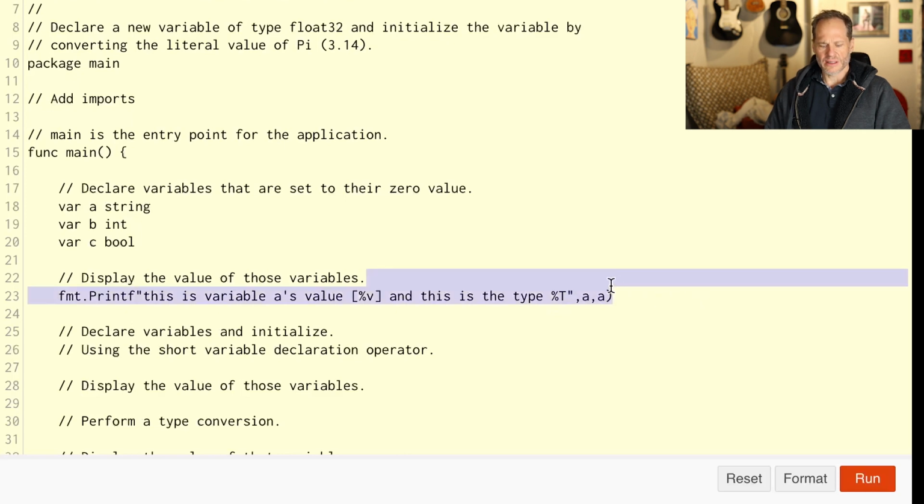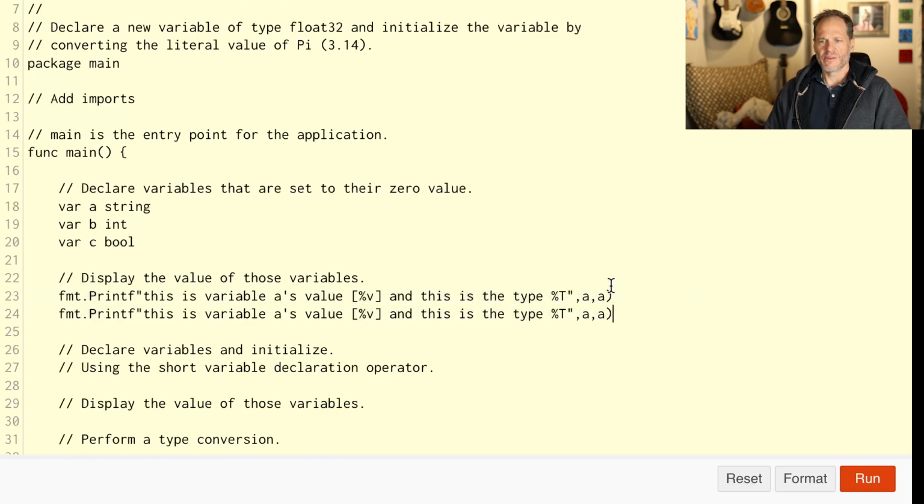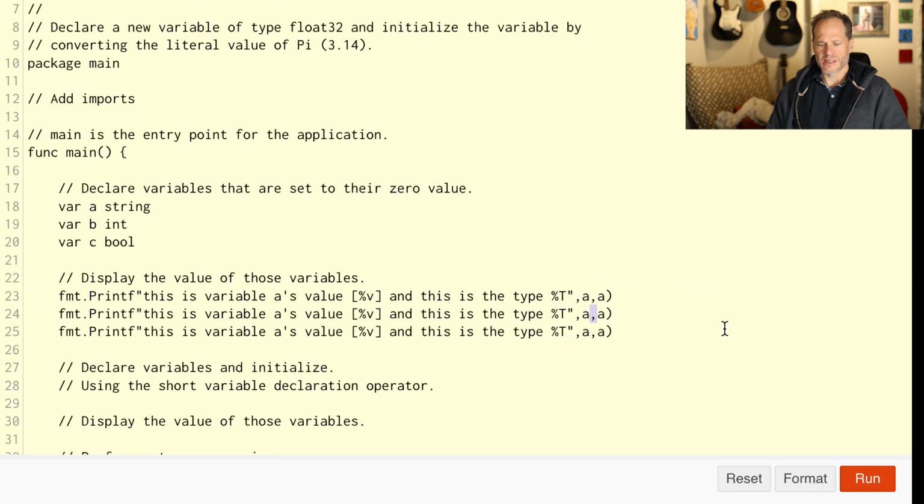And I'm just going to copy this, Control-C and Control-V and Control-V, and I'm going to change this to B here and B here, and I'm going to change this to C here and C here. All right, so there are our zero values. So declare three variables that are initialized to their zero value, and three declared with a literal value. So now we need to declare with a literal value.